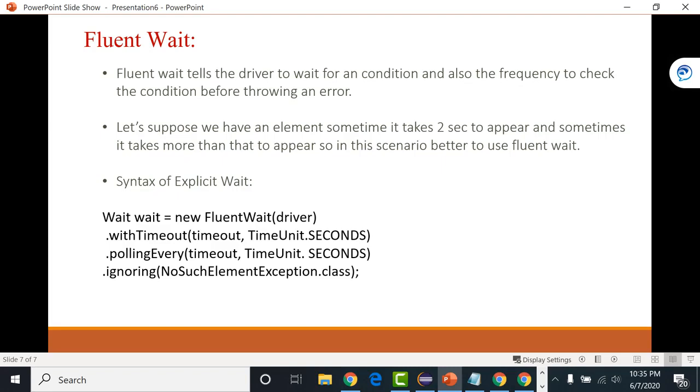So whenever you get this kind of interview question, what is the difference between implicit, explicit and fluent wait, there are some additional features added in explicit and fluent wait that are not available in implicit wait. Plus there are one or two additional features like this polling time and exception that you can define in fluent wait, that are not available in explicit wait. So you should be very clear on this part whenever you are giving answers or getting such questions in an interview.